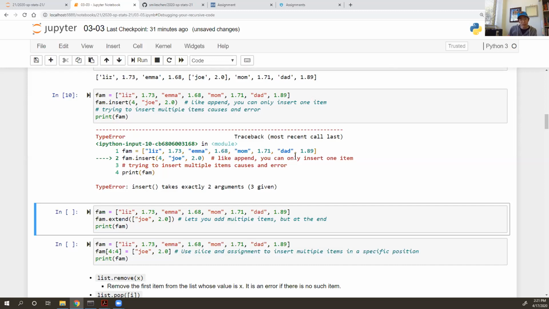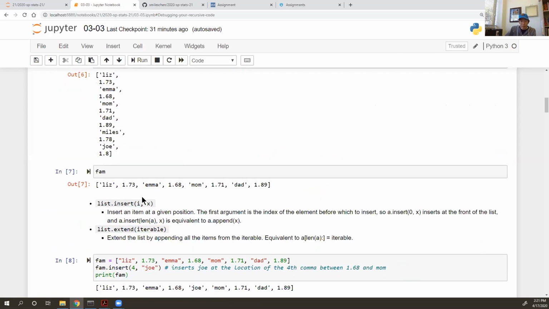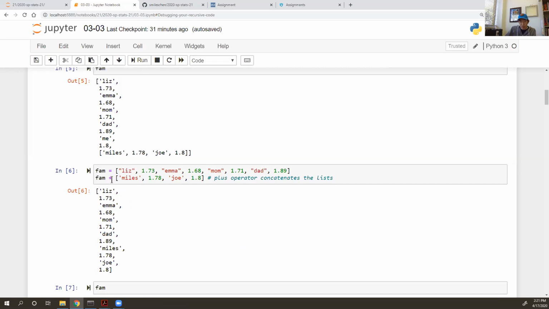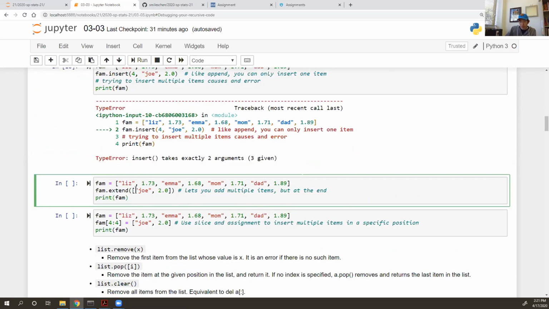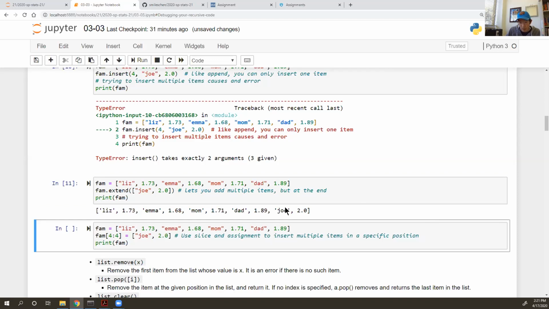So there's a couple ways to achieve what we want to do, okay? One is you can do an extend. Extend is very much like the operation where I used the plus operator, but extend will always put it at the end. So it's going to take this list and extend the original list with these two items, adding Joe and 2.0 on the end. So it's kind of like using that plus operator, okay?